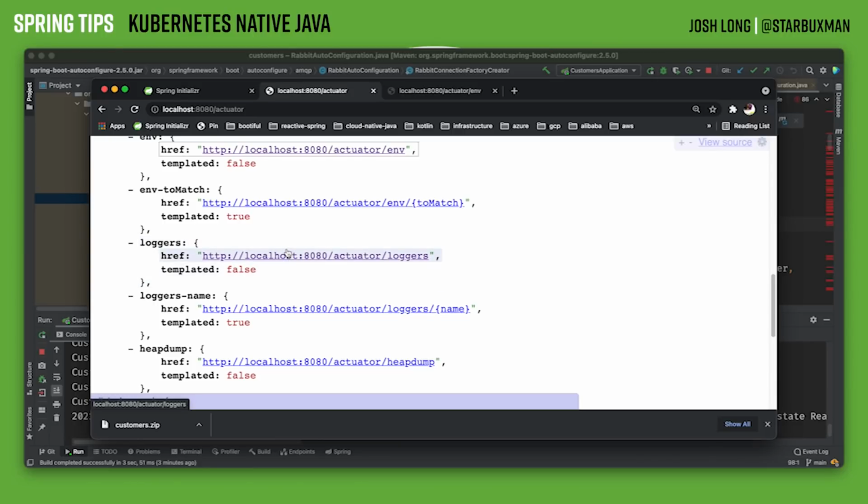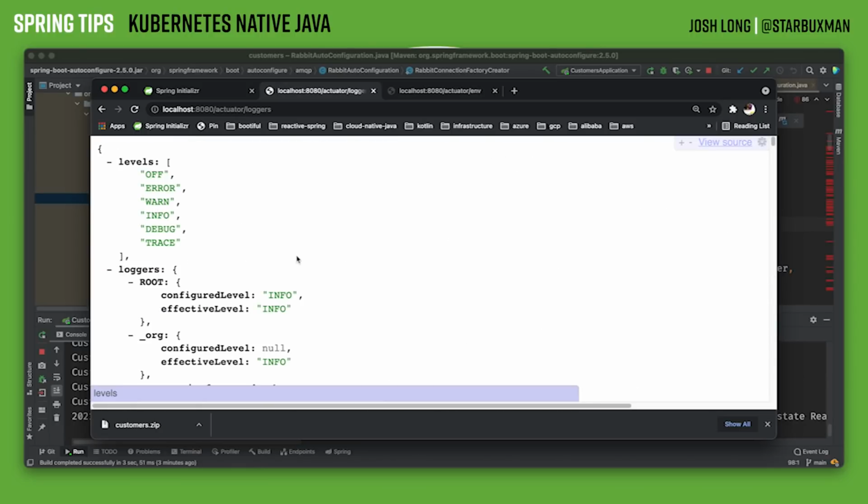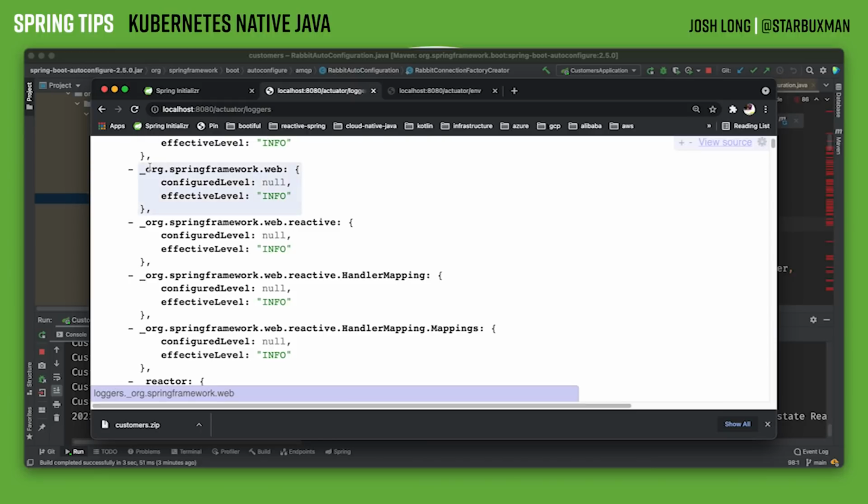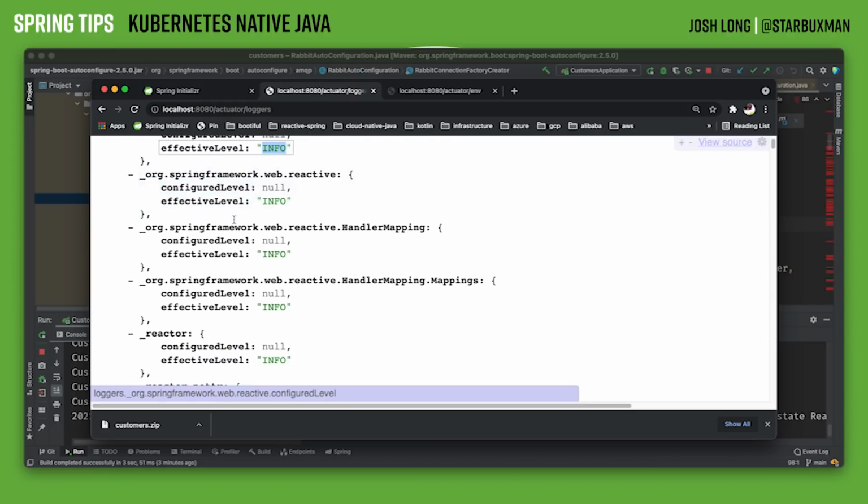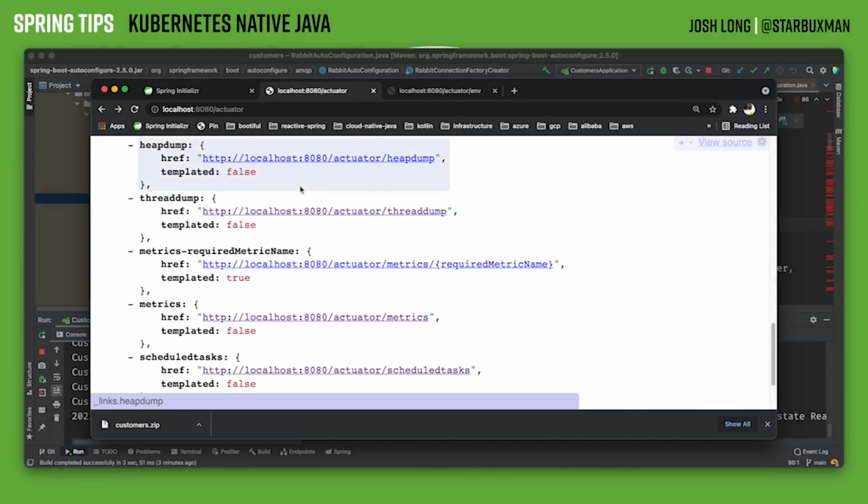And you can actually send a post to, for example, change the verbosity of a particular log level. So if I open this up, you can see we've got, for this log level, for this package, it's considered info, and so on. You can override that, of course. We have heap dump and thread dump. They do what you'd expect. They give you a heap dump that you can plug into your profiler and a thread dump. We also have the metrics endpoint.